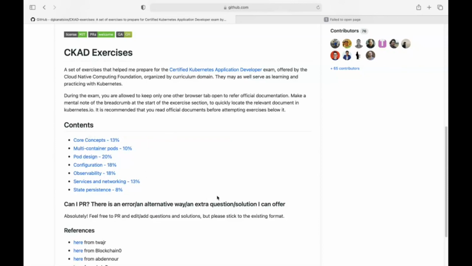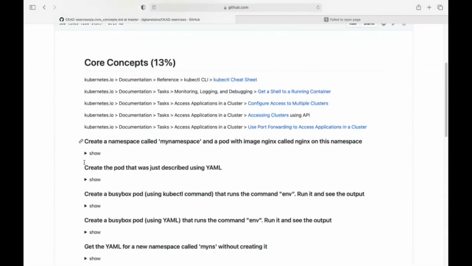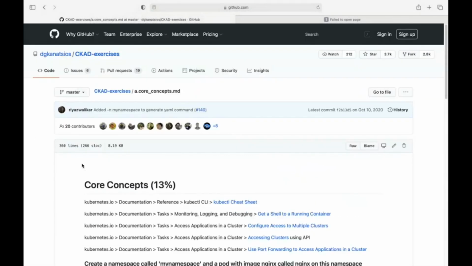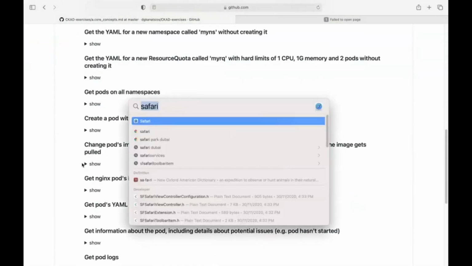The examination focuses on these 7 concepts around Kubernetes. Basically core concepts, multi-container pods, pod design, configuration, observability, networking, and persistent volumes and persistent volume claims. As a developer, you need to be focused on these concepts. So for core concepts, there are a set of questions here. We'll try to solve them.